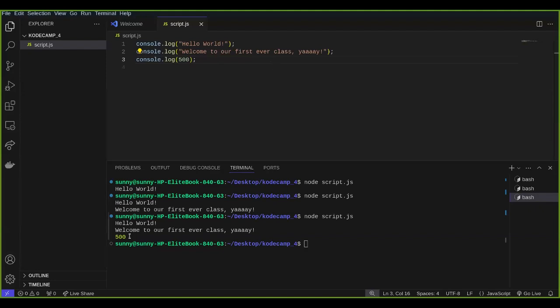Now look at this. Why is 500 printing yellow instead of white like the others? Okay, so this is not going to be for this class, right?